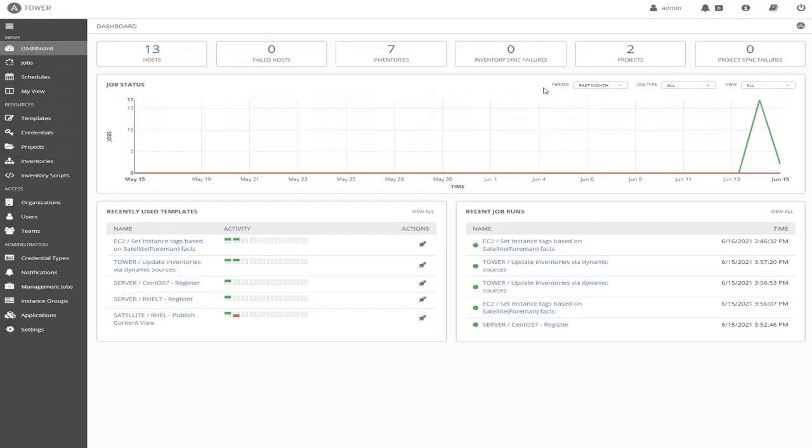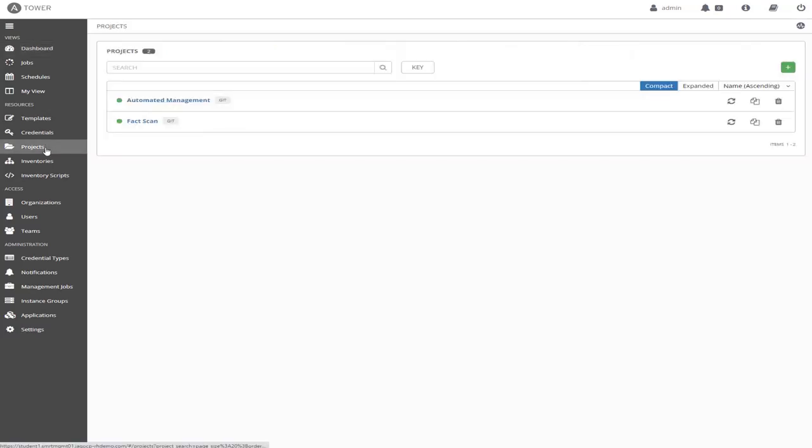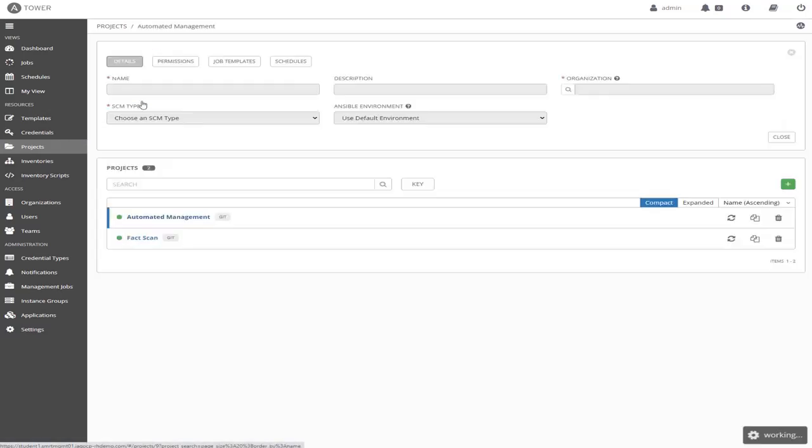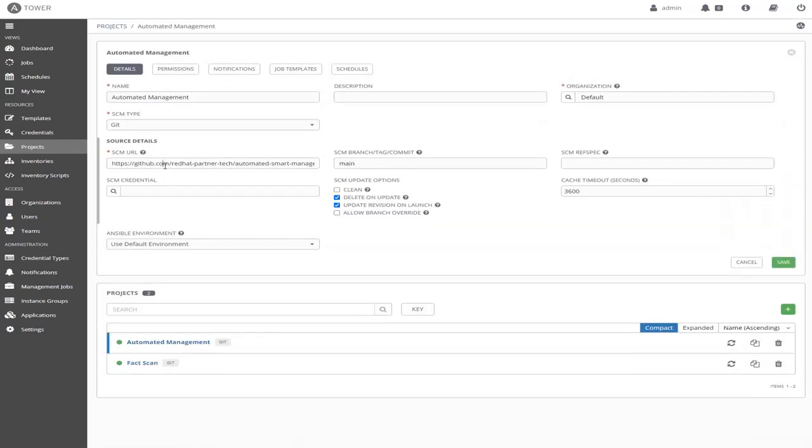And next I'd like to show you what we have inside of Ansible Tower. Specifically, I have a project that I've created in Ansible Tower called Automated Management. And if I look at that particular project, you'll notice that it points to a GitHub repository, which is where all of the playbooks are going to be found that we're using in this demonstration.